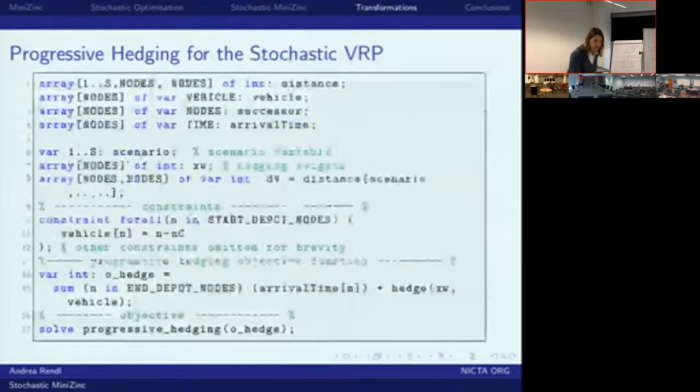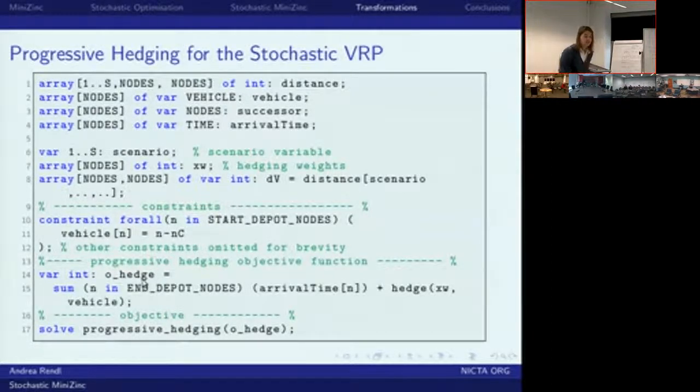Okay, so this is how progressive hedging would look for the stochastic VRP. Again, we have a scenario variable, we have the hedging weights, and we have this objective for hedging. So this is the actual objective: our objective is to minimize the arrival times, but we have this additional hedging factor as well. This hedging factor is added in each iteration and is adapted according to the first stage assignments in the other scenarios. And then we define that we want to solve the problem using the progressive hedging search combinator.